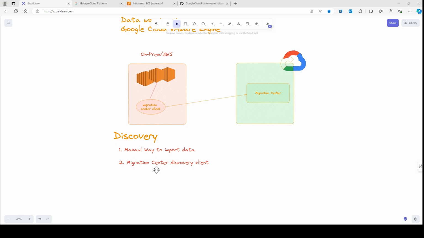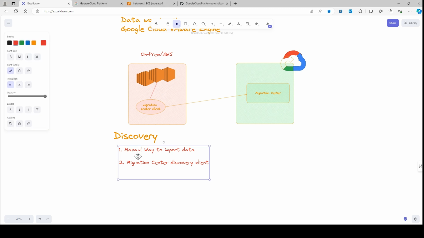There are certain ways that you can use discovery tools to get the discovery of your existing infrastructure workloads. The first way is a manual way to import the data, and the second is the Migration Center discovery client, which is an automated way to simply fetch your data from your existing infrastructure. So let's perform this first manual way to import the data.